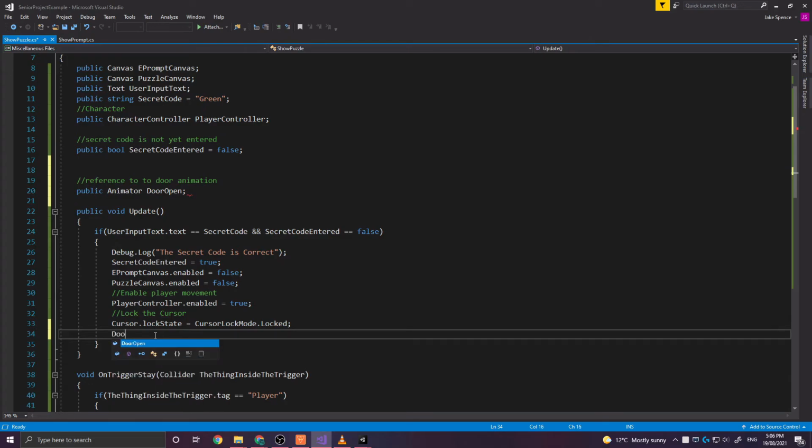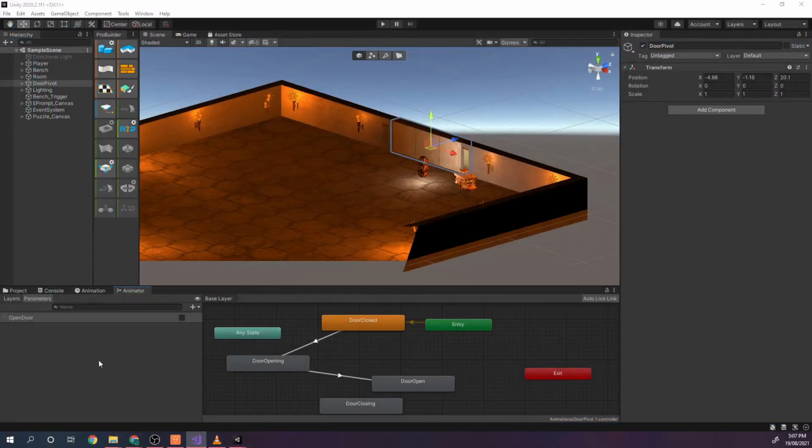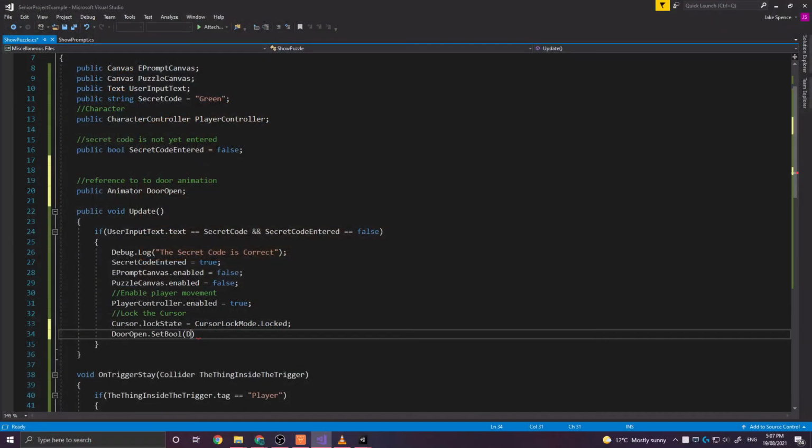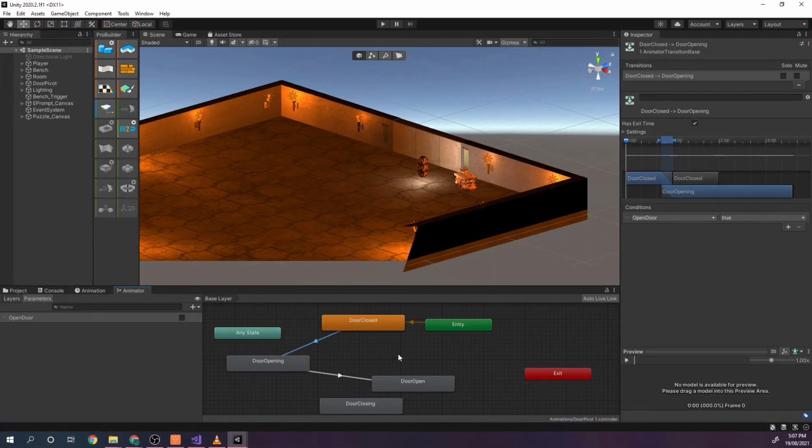Alright, so if I write door open dot set bool, then the name of our bool, which we have a quick look back in Unity, we just called open door. Open door to the value of true, which should then go through here, making that condition happen, which should play the rest of our animation.